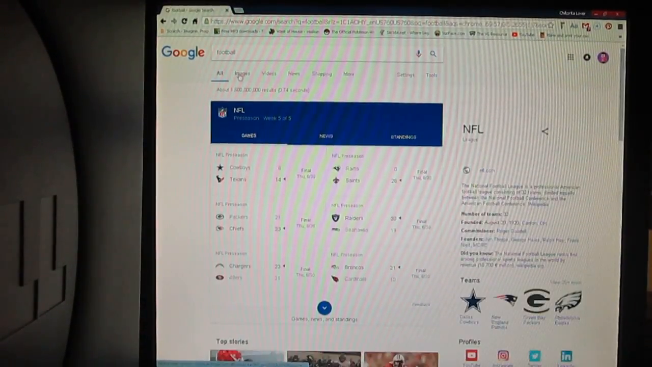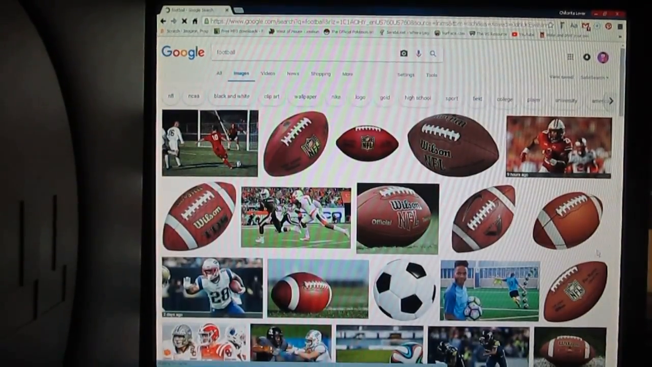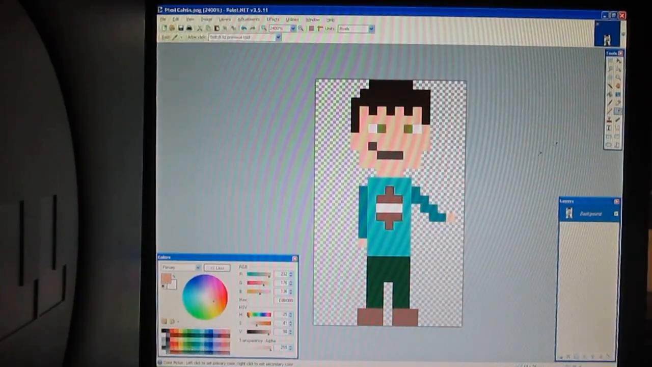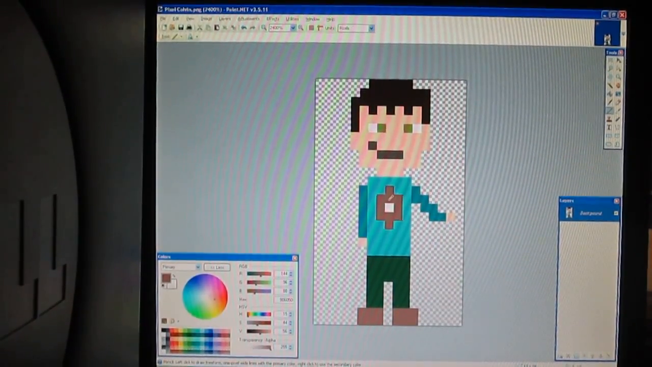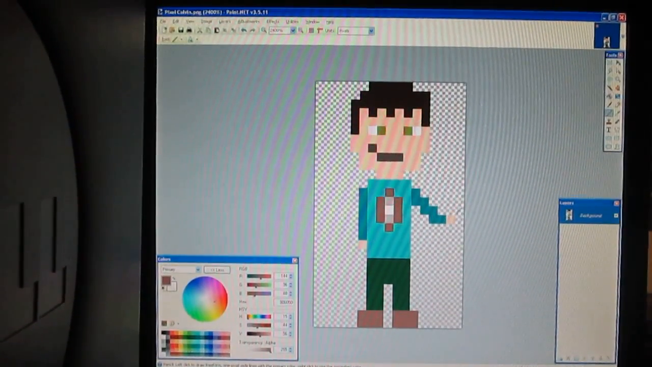Okay, so search for footballs. Football. Okay, that looks... Okay, I got it. Don't worry, I got it this time. Okay. Then how about I be like... That looks good. That's a football. That's what you call a football.